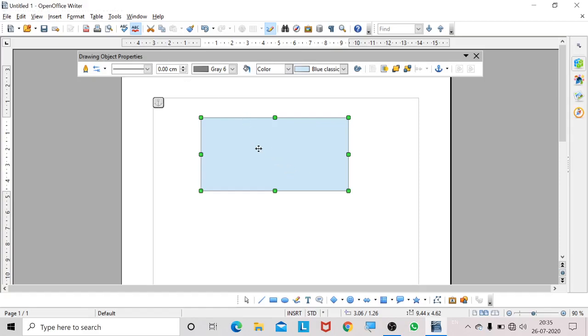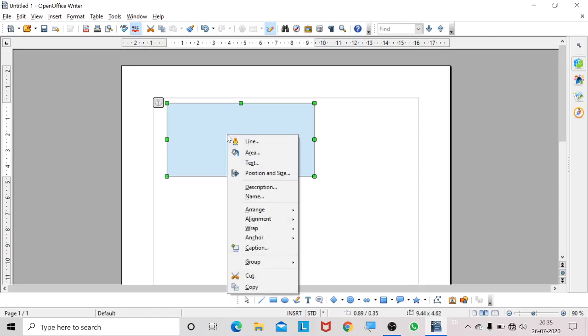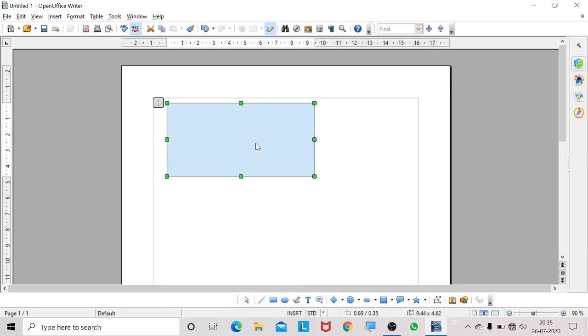As soon as you draw the object on the page, the drawing object properties toolbar automatically appears, and from this toolbar you can change the properties of the object drawn. We can also right click on the object and change the properties from there. The first property is about line.